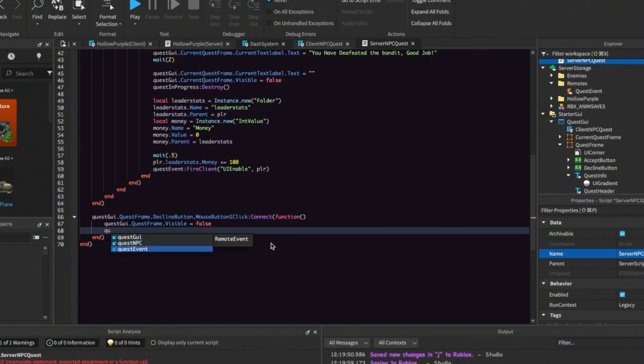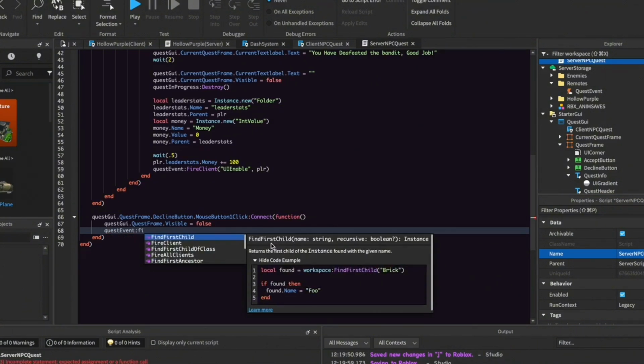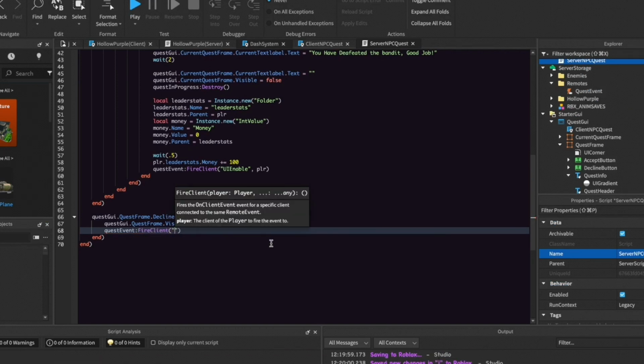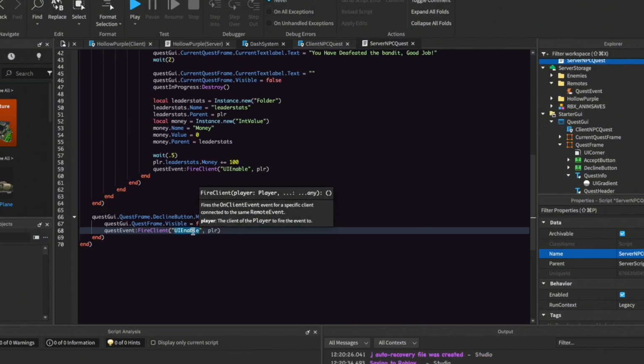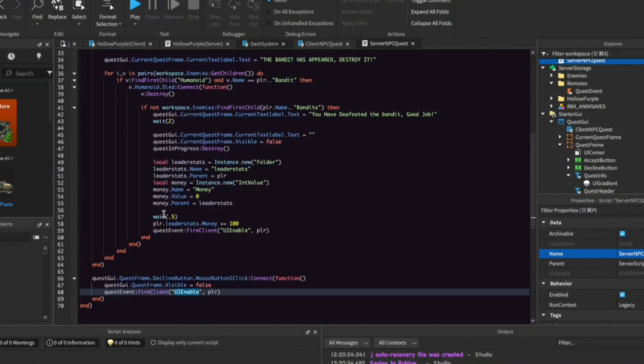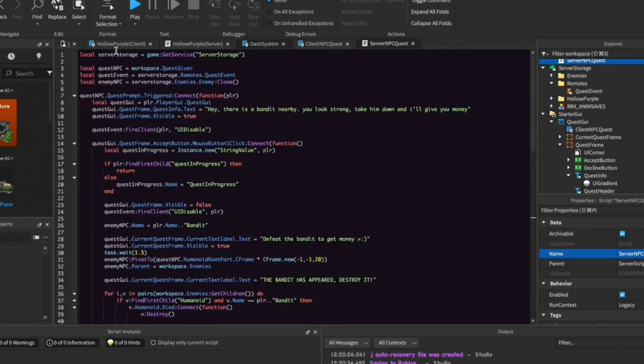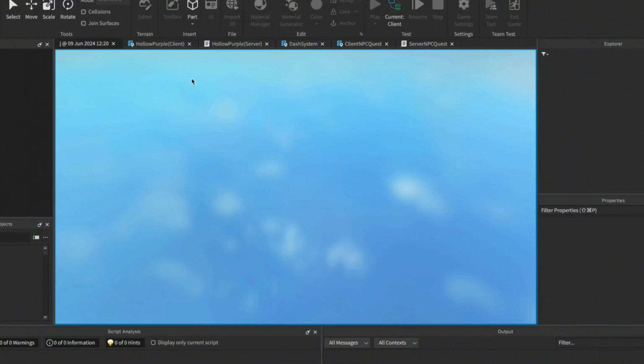Now do questEvent:FireClient UI enable, player. So we're sending a message to the client to make the quest prompt enabled, so people can interact with it. And yeah, that's basically it. Let's test the game and see if it works.